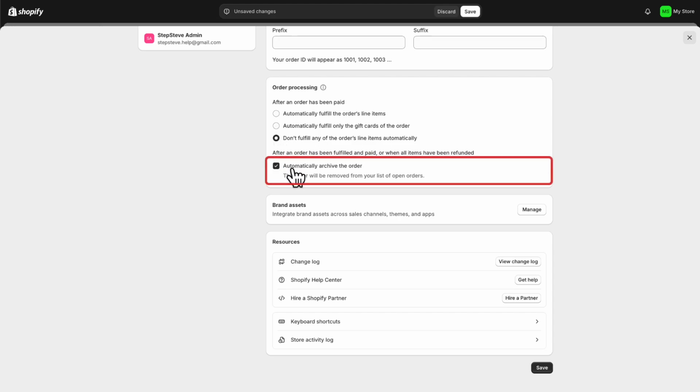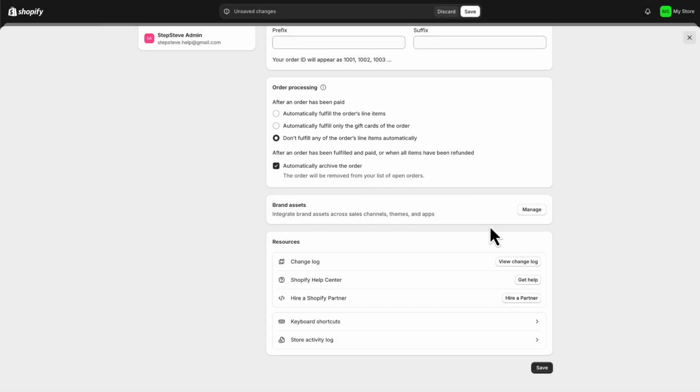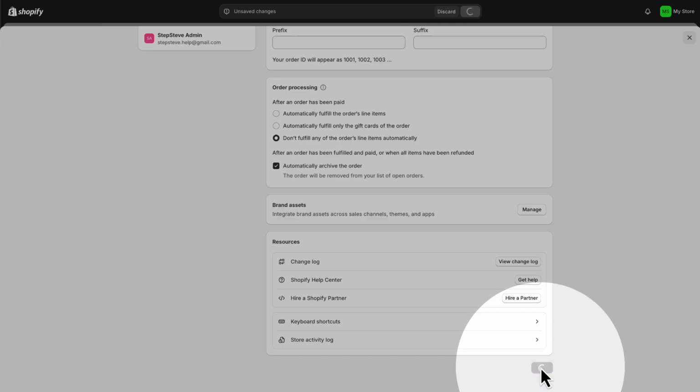Below, you can choose how to handle completed orders. To keep things organized, it's common to automatically archive completed orders. If any changes are made, click Save. Then let's move on to the payment settings.